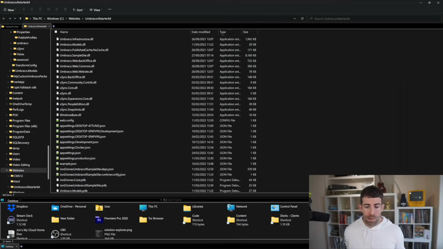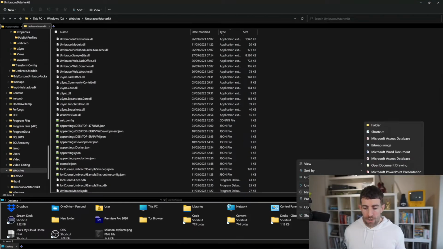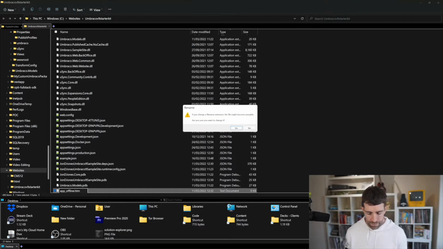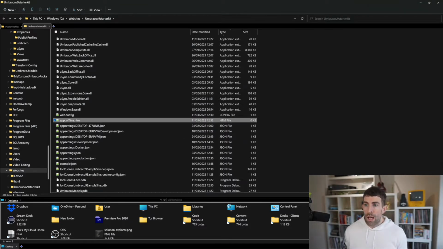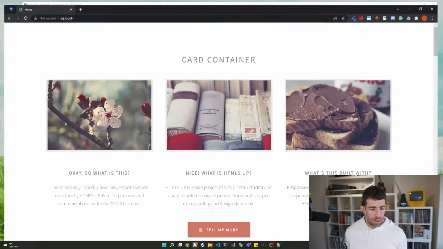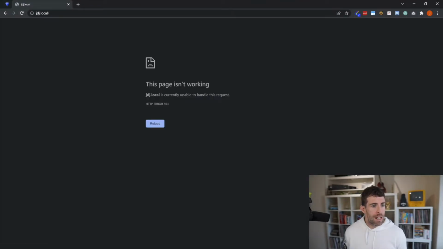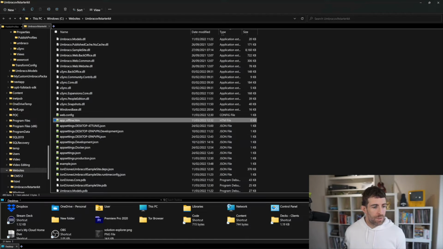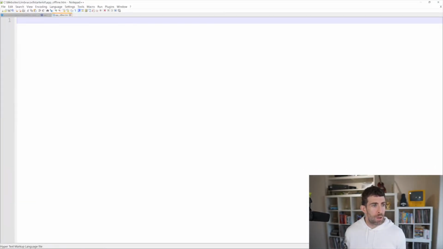So we're in our web root, we're going to create a new file. Let's call it app_offline.html or HTM. Now we've got the file, and that's the only change I've made to our website. If we do a refresh, you can see that we're getting a 503 error. The reason we're getting this 503 error is because I've just created a page with no HTML.